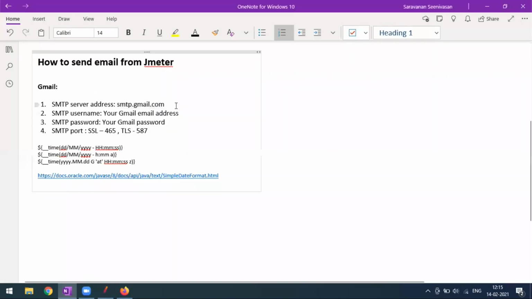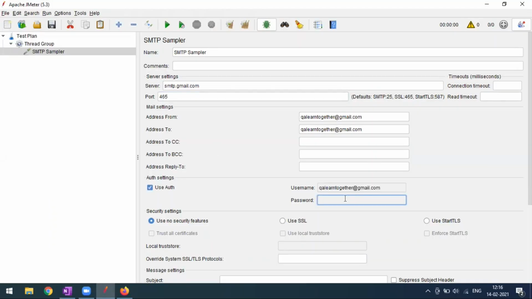So far we have done the server setup, and when it comes to the username, you have to give the username email ID as well as the password. So my password I will give. Okay, I have updated the password. Here we have selected the SSL server port number, so we have to click on the Use SSL option.